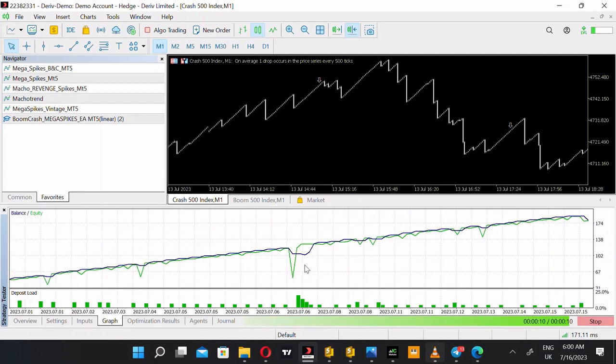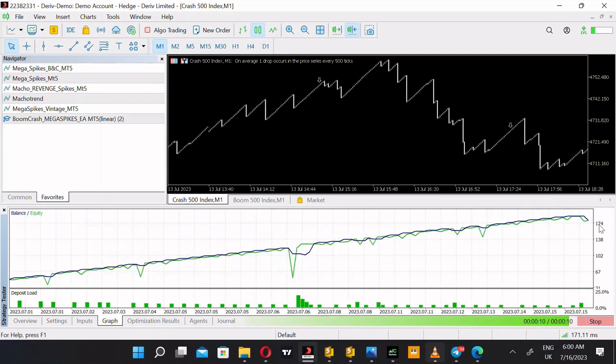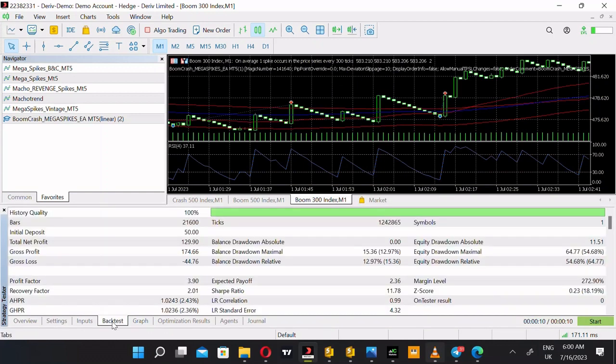Okay, so for 2 weeks this spike detector would have made, let me see, yeah, it would have actually made $124 out of $50, because in the settings I put $50 here and it managed to make $174. This is a backtest result. Initial deposit $50, and this is just for 2 weeks. And this spike detector is crazy. I combined all 3 versions of the MegaSpikes to create it.